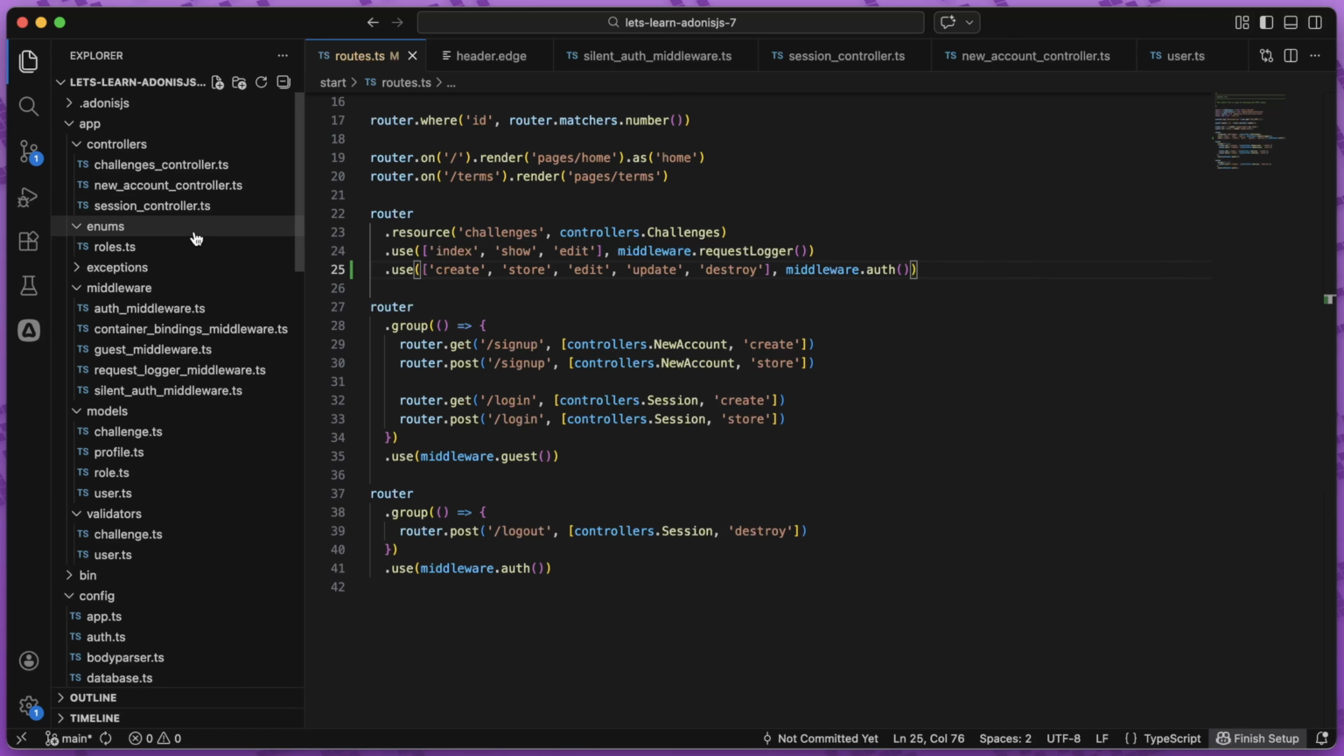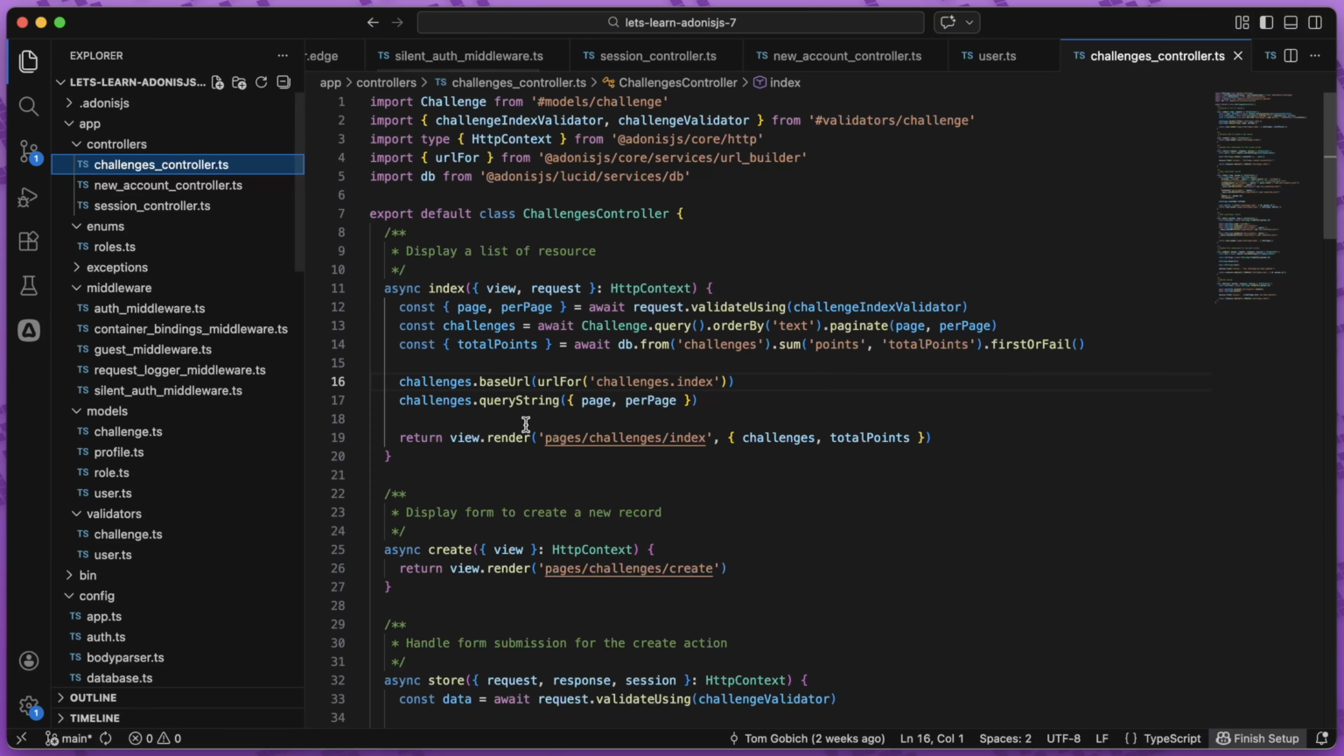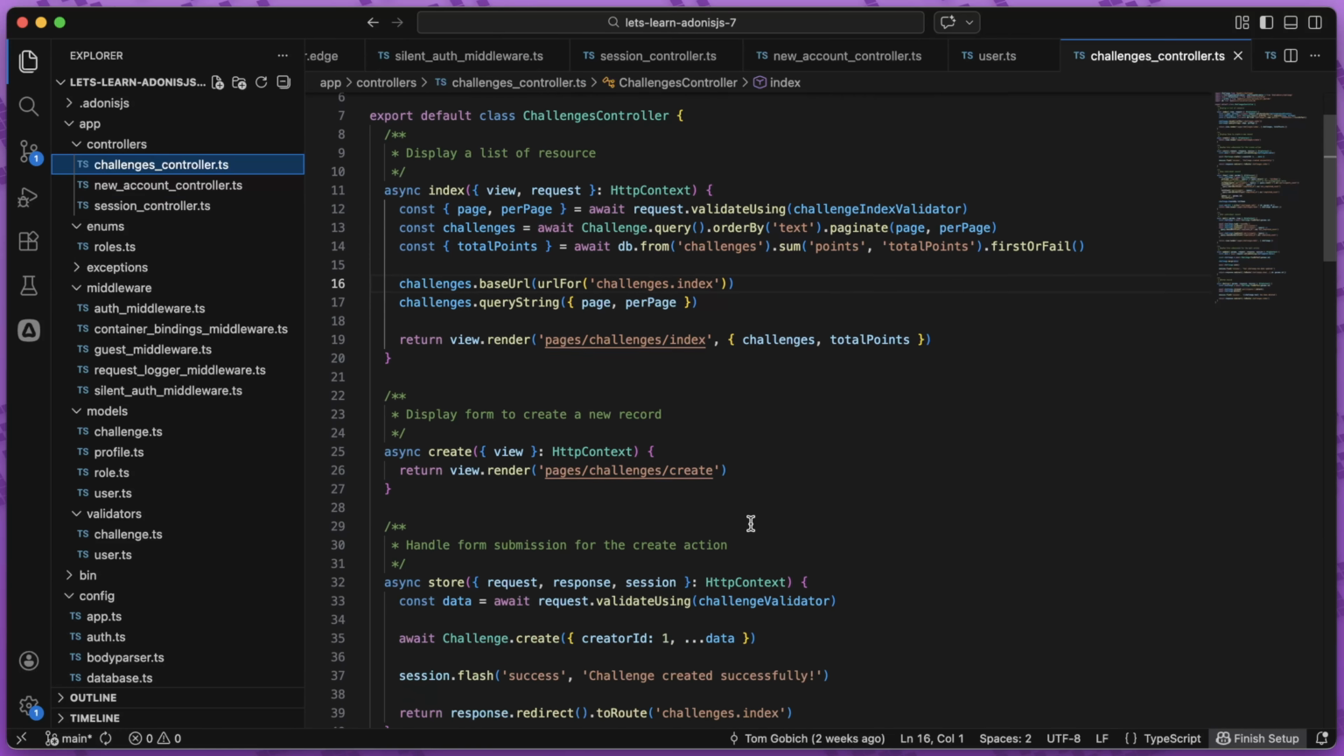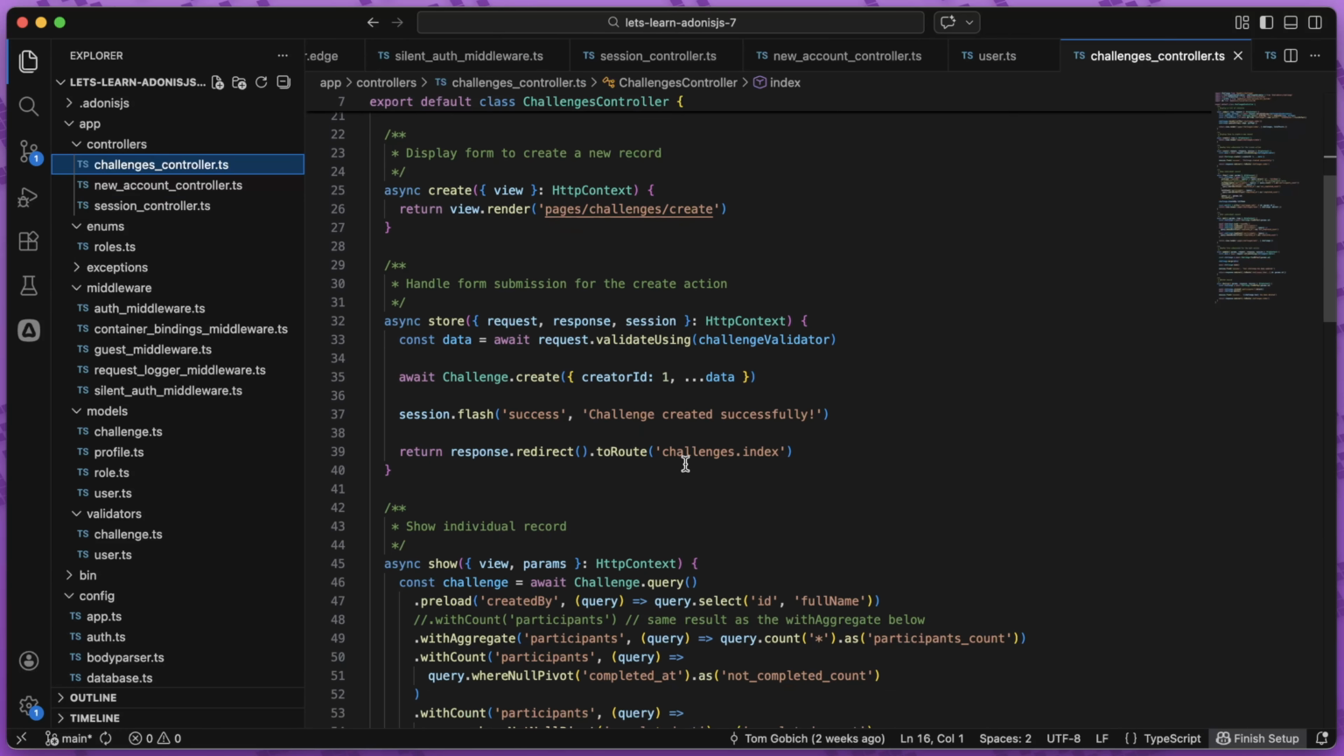Let's go ahead and jump into our challenges controller next. Within our CRUD basics lesson, we had a foreign key constraint whenever we were creating challenges, because our challenges table requires a creator ID to be provided with an existing user's ID via that foreign key constraint.